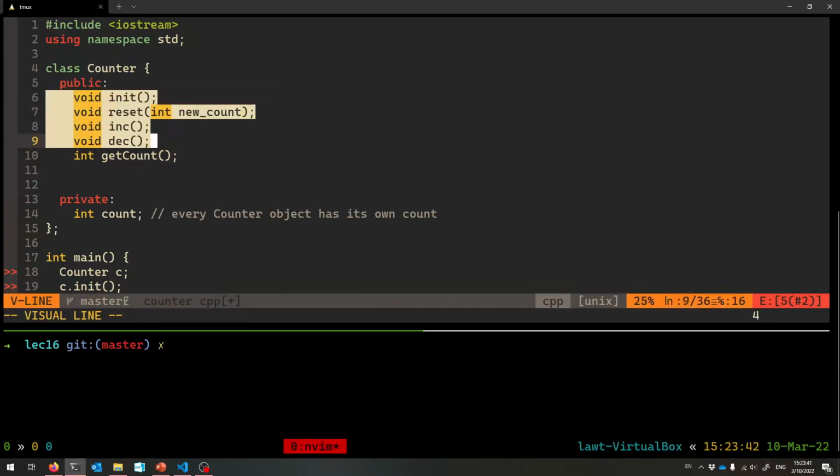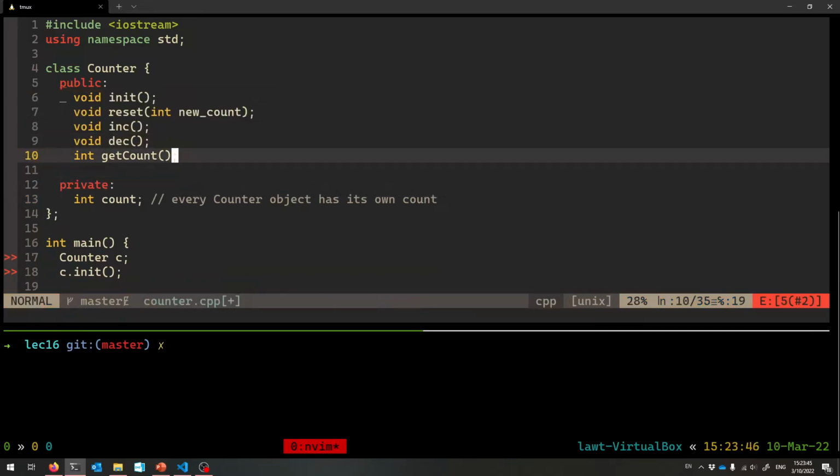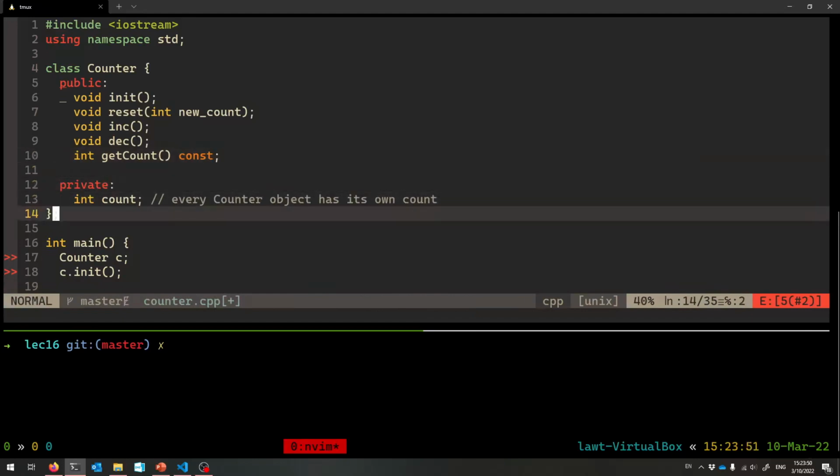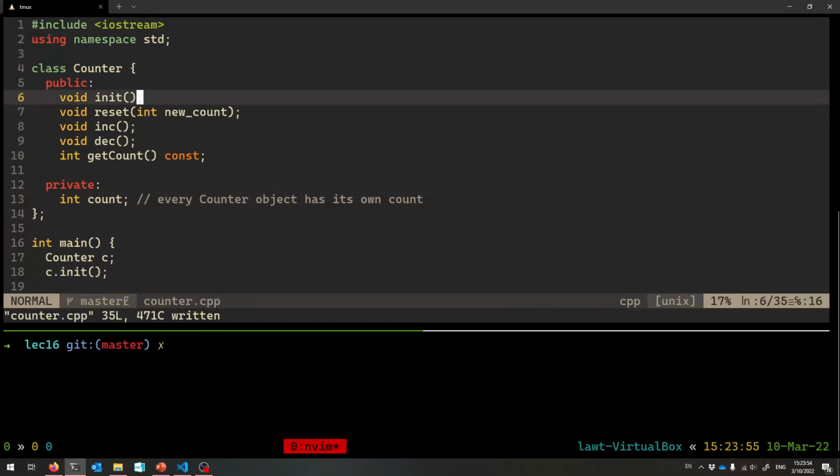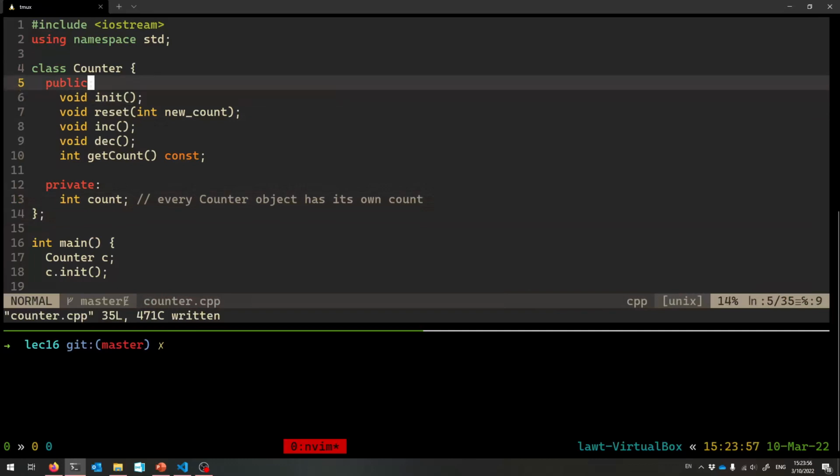It's the only thing that doesn't change count. All of these change count. They need to. Get count needs to just give it back. So get count can be a const method, okay? Because it is secretly a getter. So these, I believe, make up the definition of our counter class. I hope that makes sense.